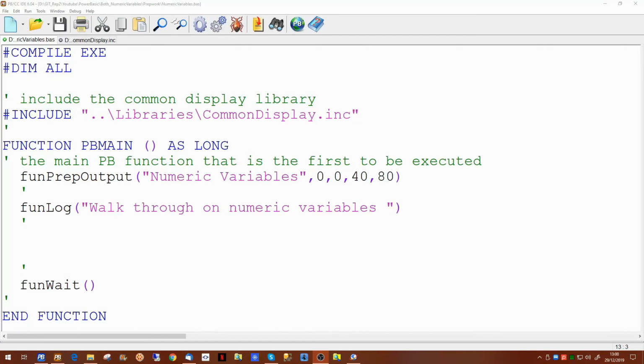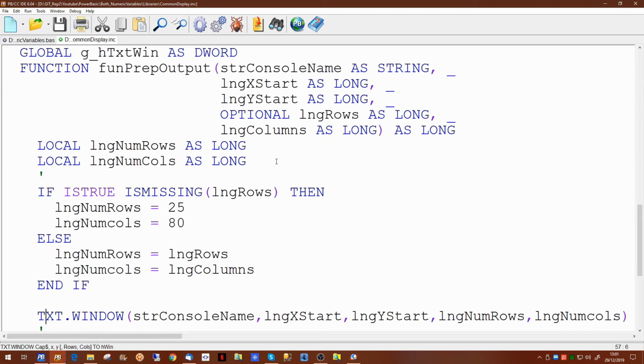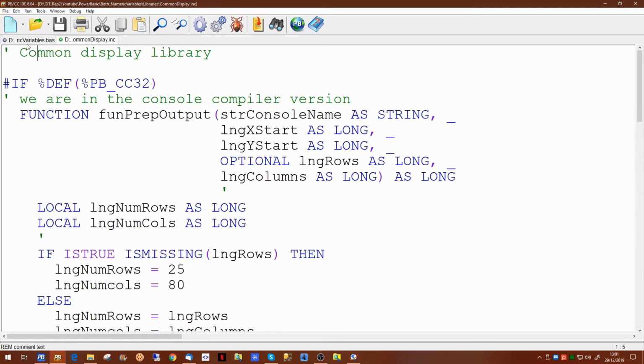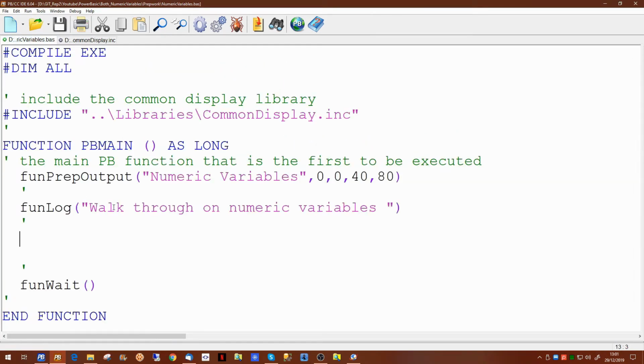In this series of videos, we'll be covering topics which are common to both the PowerBasic Windows compiler and the PowerBasic console compiler. In order to do this, I've set up a small common library to allow us to display information on the screen from a program regardless of whether you're using the Windows or the console compiler. There are 3 basic functions in this common display library. There's prep, output, log, and wait.